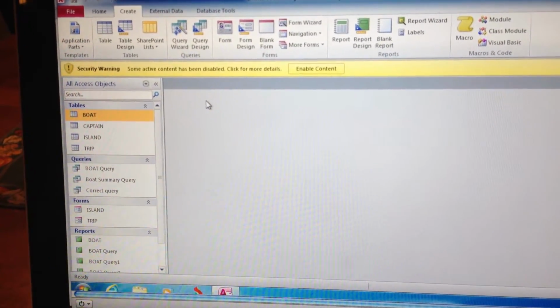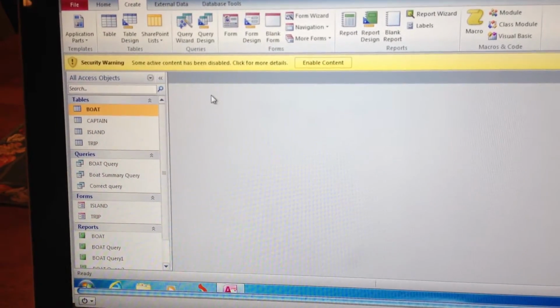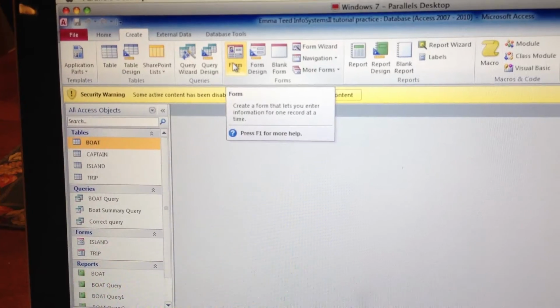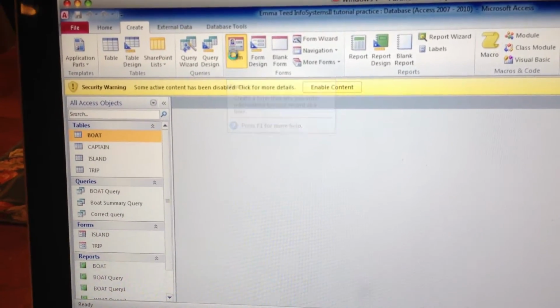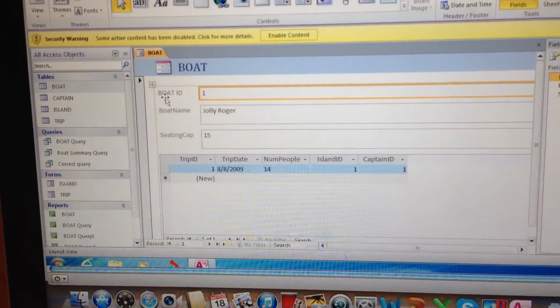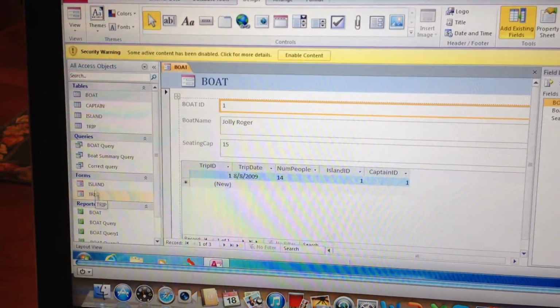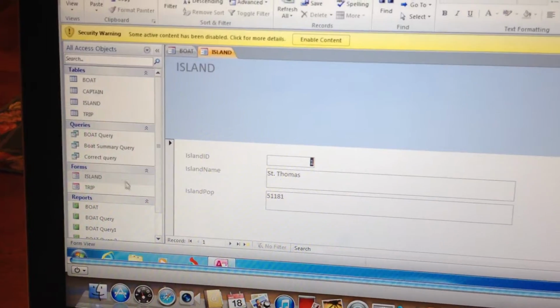In order to create the tables and show them as forms, you can go to the ribbon and click on Create, and then click on Form. This will create a form for the island and trip tables. Again, as you can see here, I've already created my forms.